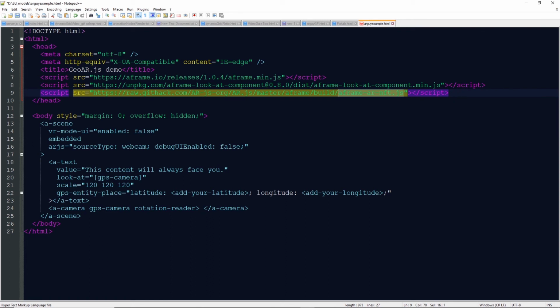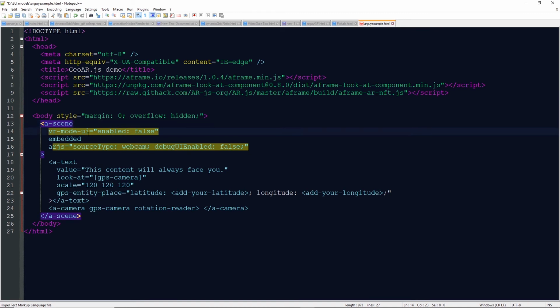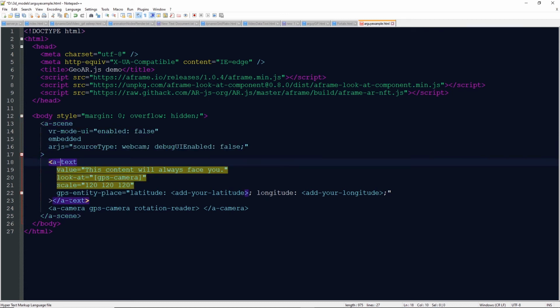And then from there we have a scene. So we turn off VR mode. We use AR.js source type webcam, so we're going to use our webcam as the background, and turn off this debug UI, which will tell you distances to objects and things like that. You can turn it on if you want to debug. Then we have this a-text object, which is just creating text that will play in space, giving it a certain scale, and then you can add a longitude and latitude.